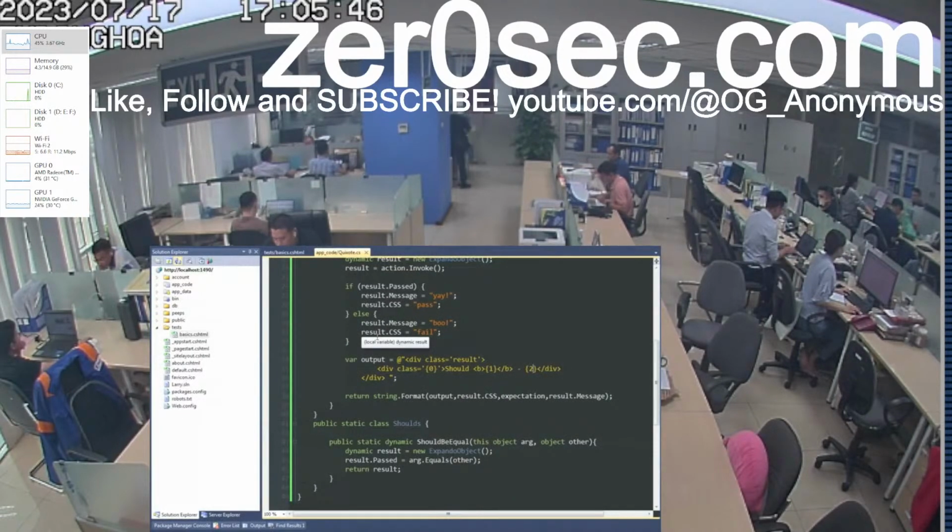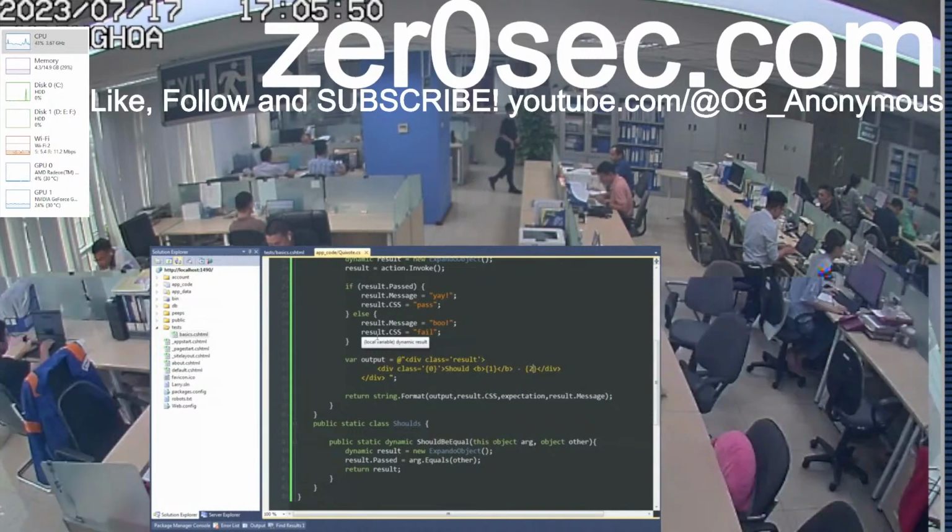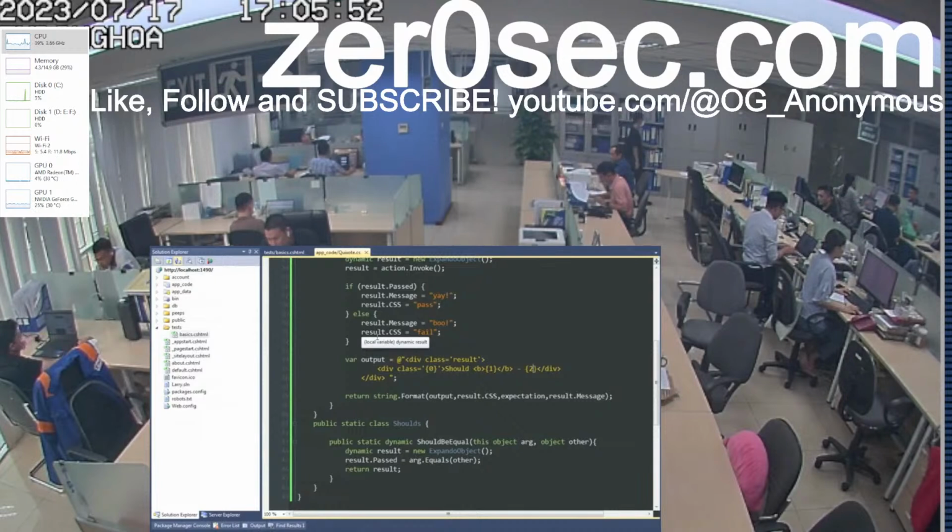Alrighty, here we go. Well, now we are changing things a little bit. We're not returning the invocation directly. What we are returning instead is a string. A bunch of HTML in here. And we're effectively changing the return type of our method, changing it from the expando object that we were doing before. Now we're just returning a string.